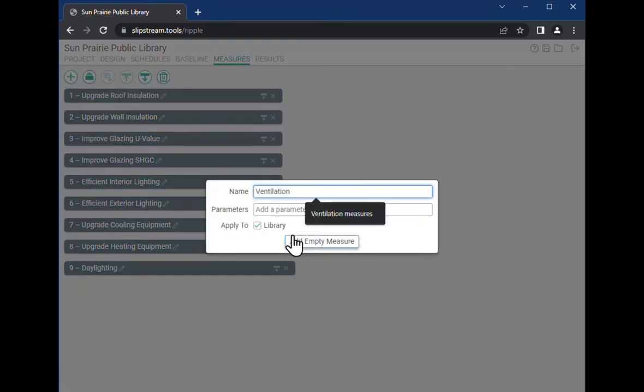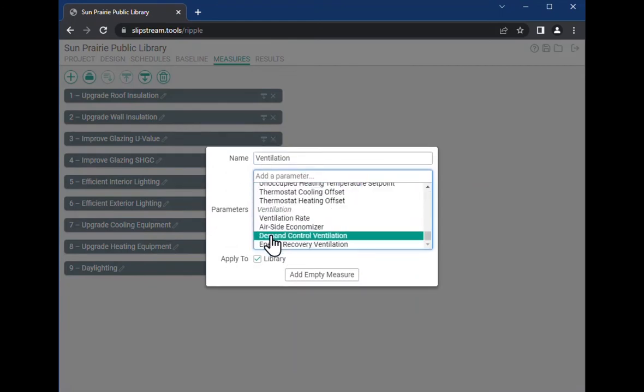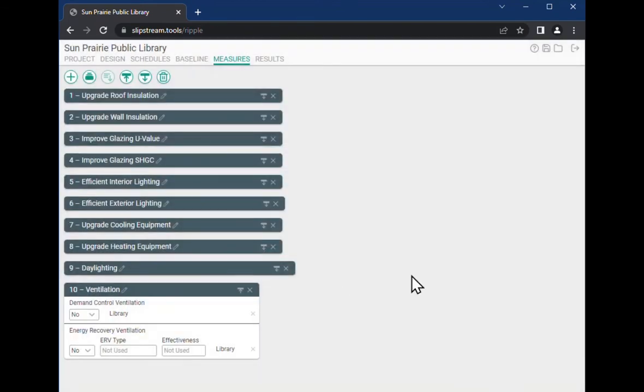And then the other measure we will add is actually going to be 2 different ways to improve the energy of the ventilation system. Go down to ventilation, and we're going to do demand-controlled ventilation and energy recovery ventilation.